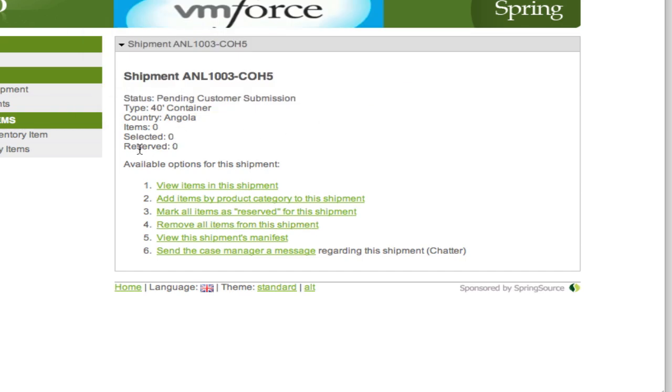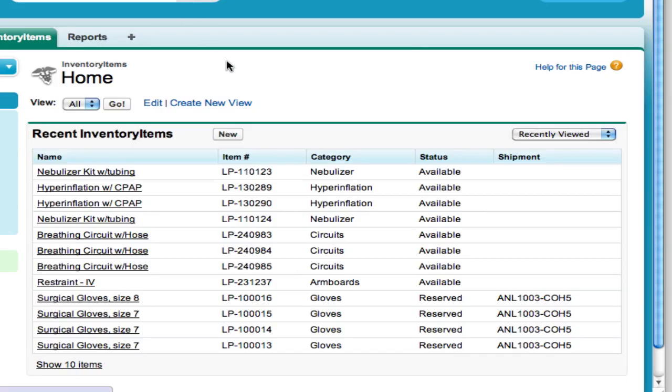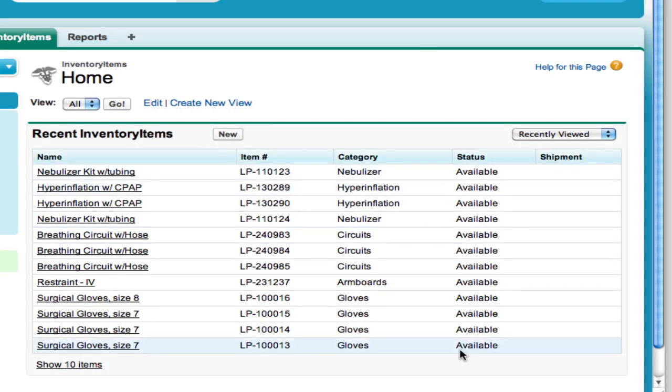Now you see that it's back down here, 0 for each one of these. And if I look back at the inventory items, you'll see that they're all available again. So that's kind of the use case.